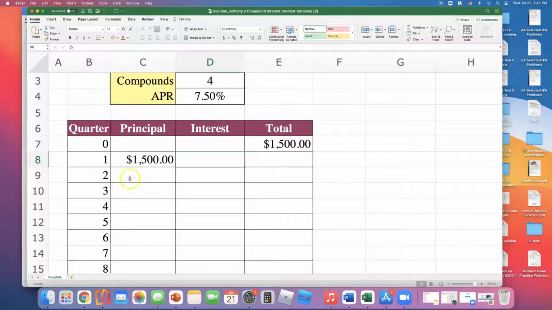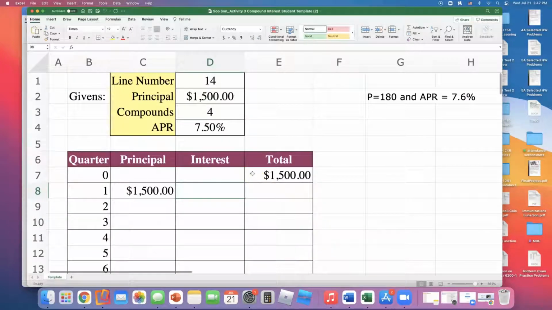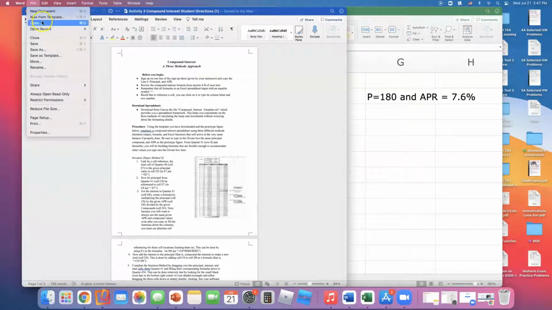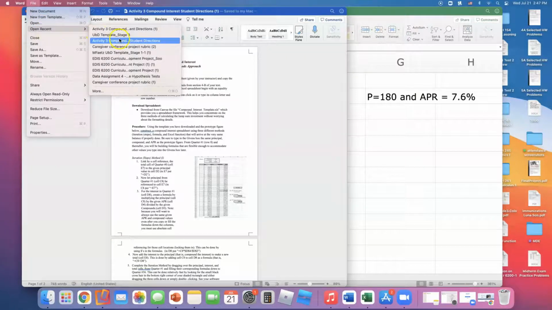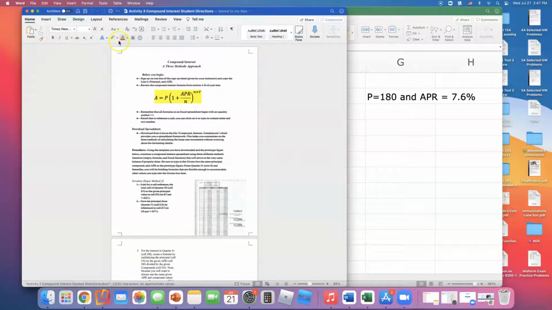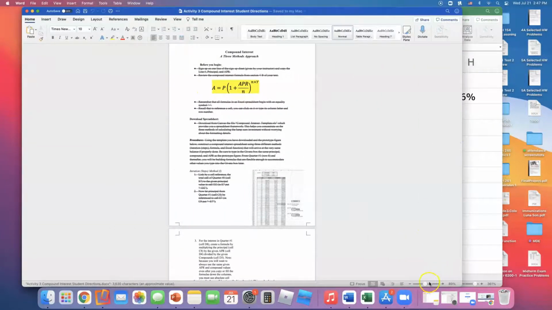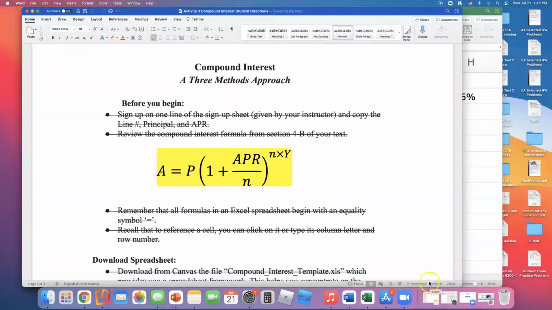This is the second video for activity 3. I stopped after step 1 and step 2. Let me see. This doesn't look like the document I was working on. Because I remember, oh yes, this is the one. So I crossed out these things that I've done already.